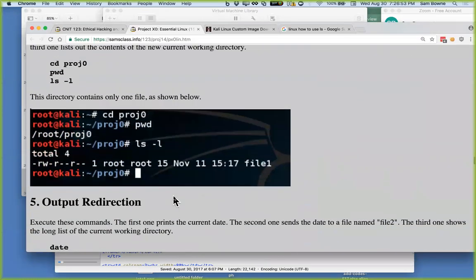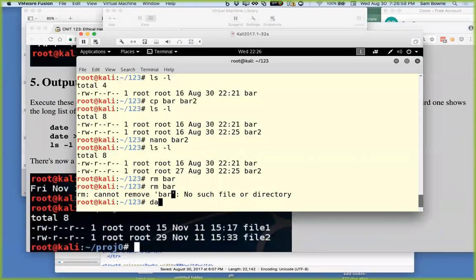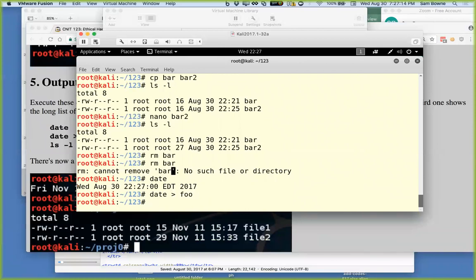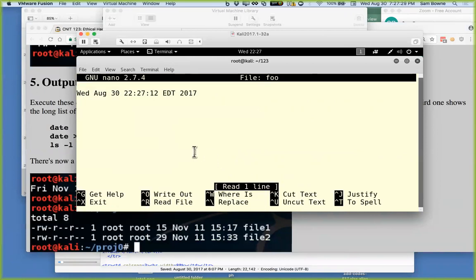All right. So you can do output redirection. Here's a command with some output, date. This is probably the simplest Linux command. It prints the date and time on the screen. So you can print it on the screen, or you can put it in a file. If I do date greater than foo, then it doesn't print it on the screen anymore. The greater than sign is output redirection. That takes what was going to go to the screen and instead puts it in a file. So now if I do ls -l, there's a file called foo. And if I nano foo to see what's in there, it's got the date in there.